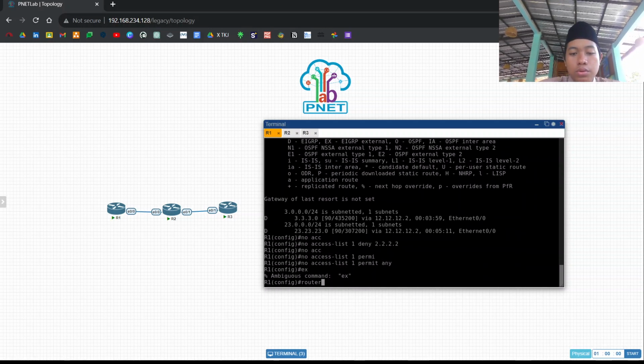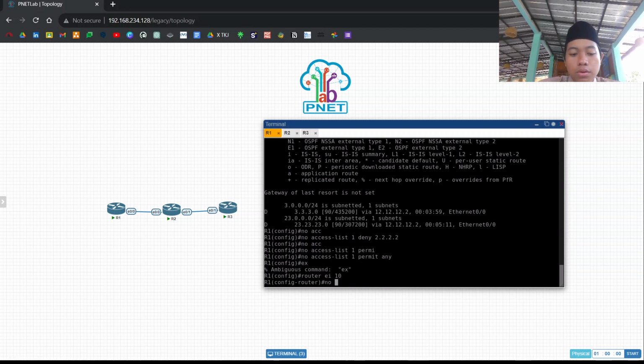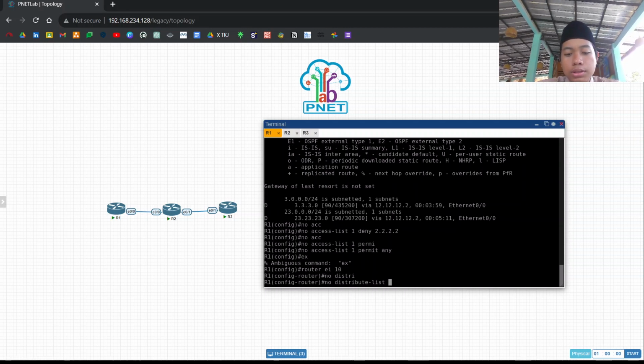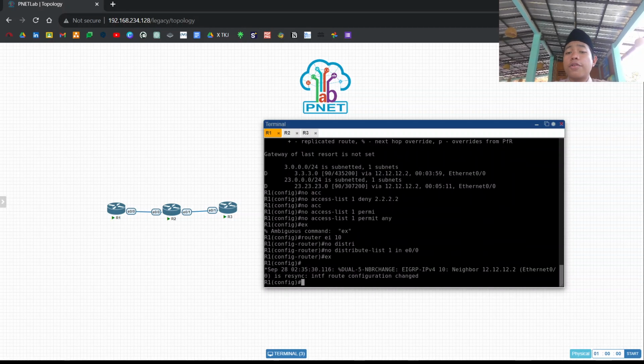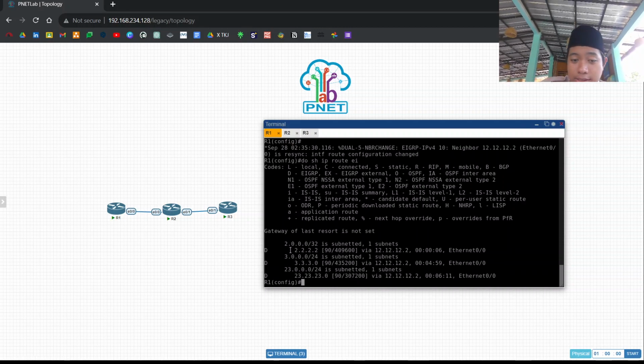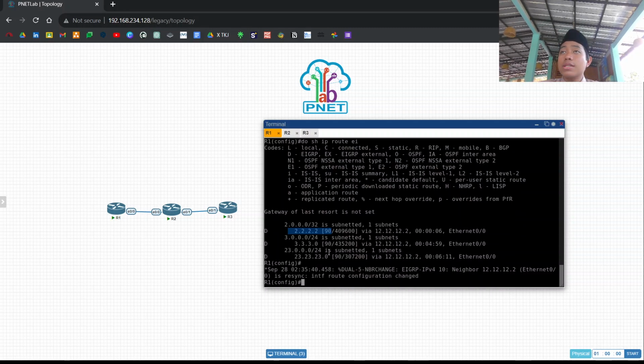And then go to router EIGRP 10. No distribute-list 1 in. So wait for a notification, and then we can check with show ip route EIGRP. Then the IP is back again. So that was the distribute list filtering.